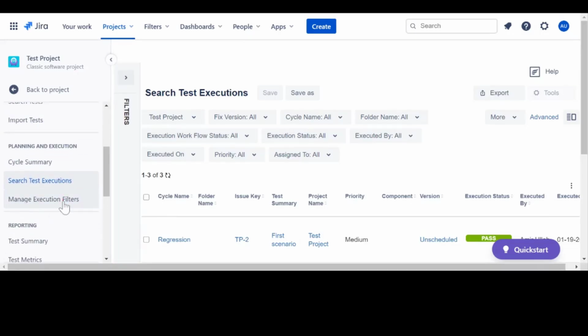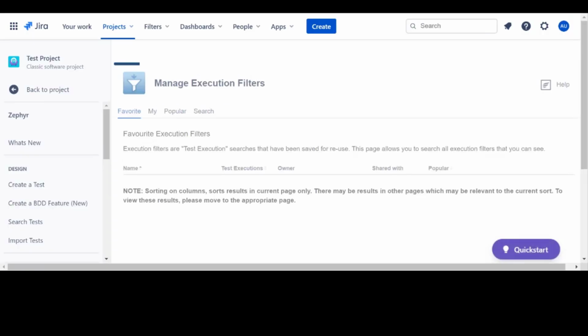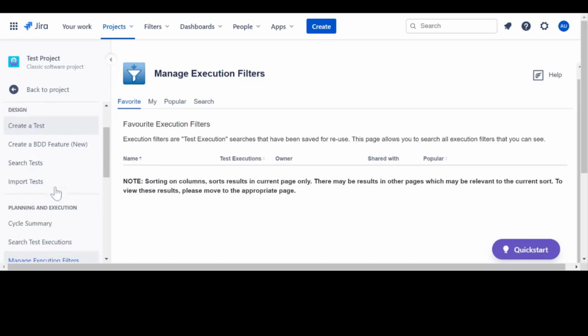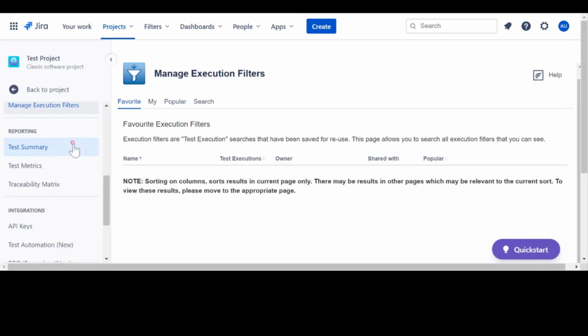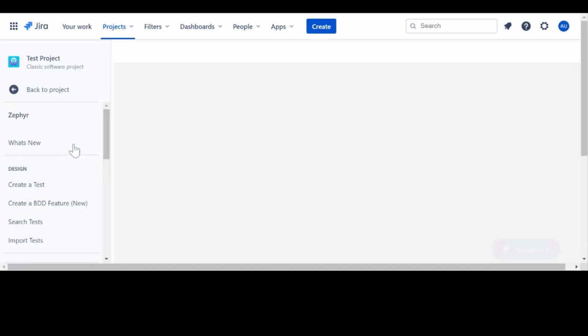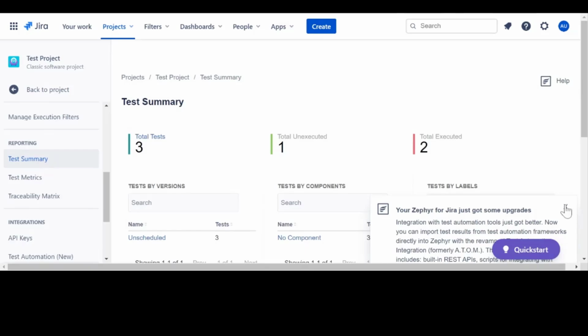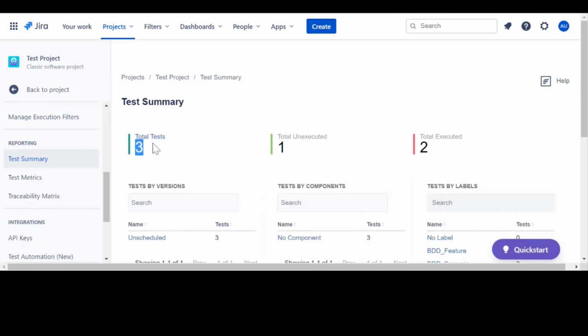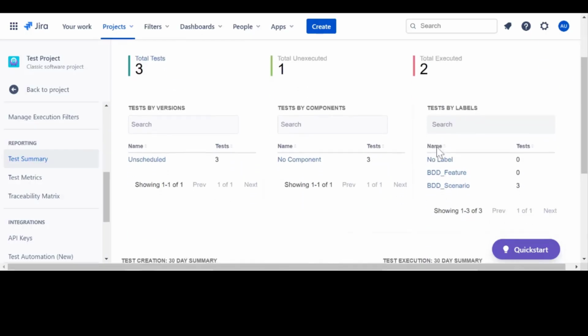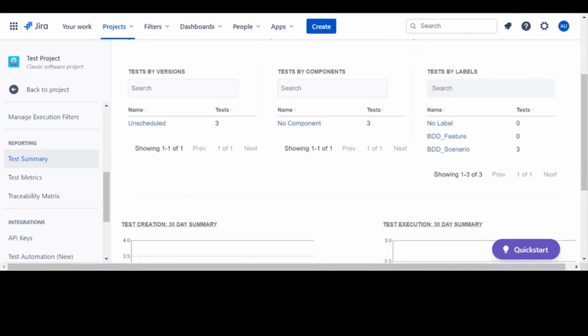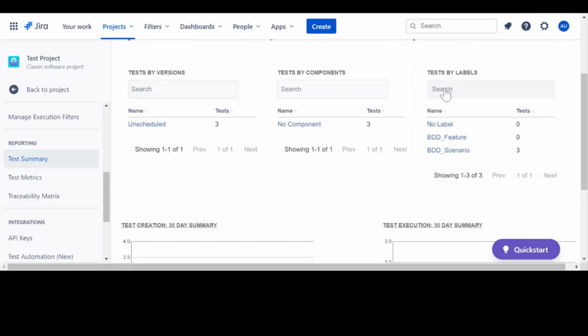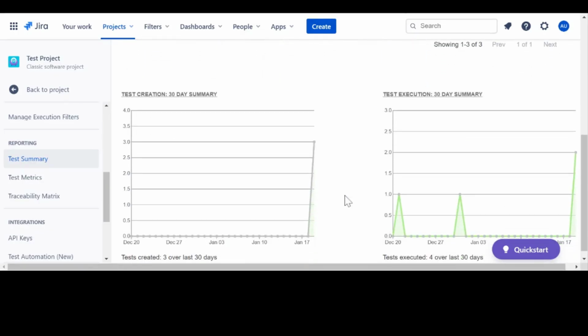Now, if you want to customize your filter, you can manage your filter here, under manage execution filter, right? Now let's go to the reporting section and see how a test summary will look. We have a total of three test cases, out of which one is unexecuted and two have been executed, right? If you scroll down a bit, you can also search your tests by versions, by components, by labels, right?